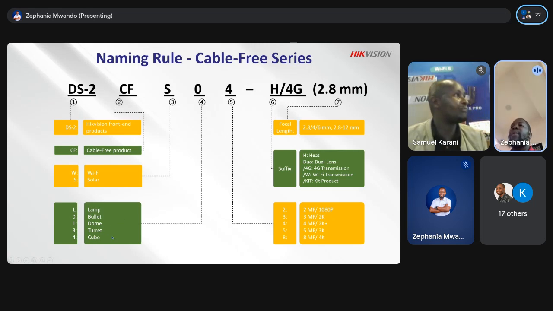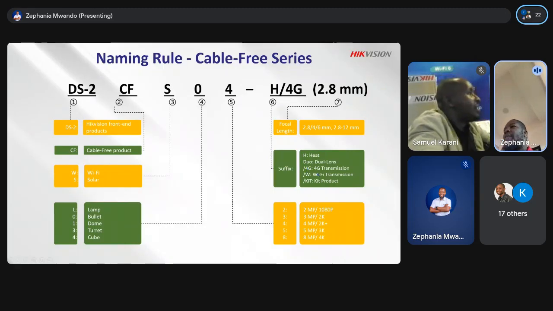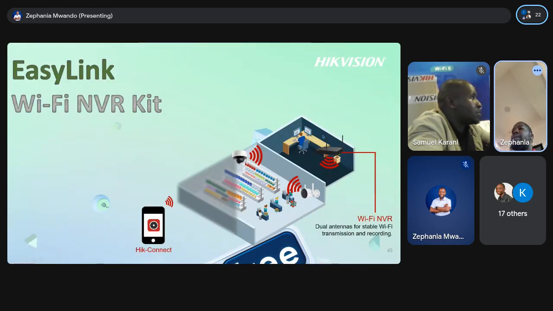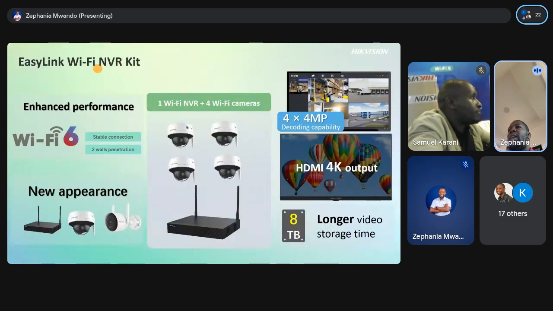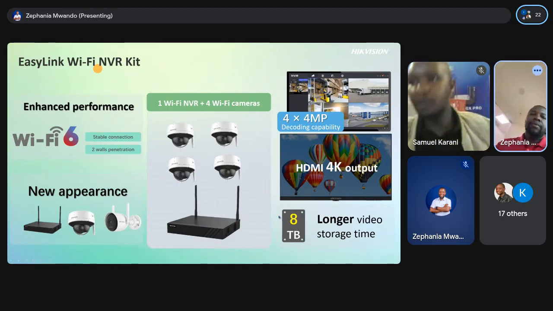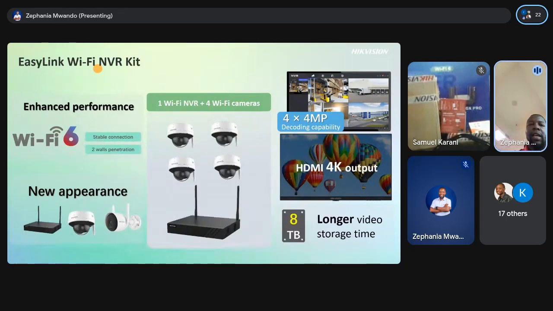Then you have the type, the appearance, lamp, bullet, dome, turret, cube. Then now we have the resolution up to 4K, 2MP, 3MP, 4MP, like that. Then you have the suffix, heat, 4G transmission. Then the final part, focal length is 2.8, 4, and 6 millimeters. So when you think about the NVR kit, we can look at the performance with Wi-Fi 6. Wi-Fi 6 is much faster, 4 times 4MP decoding capacity, longer video storage time of up to 8 TB. So that is the idea.